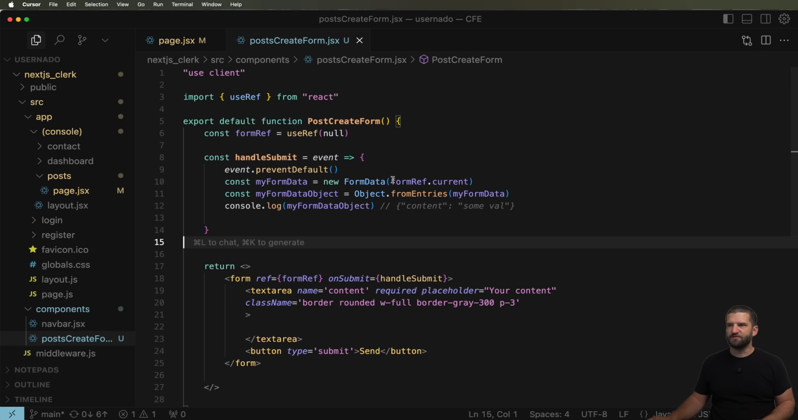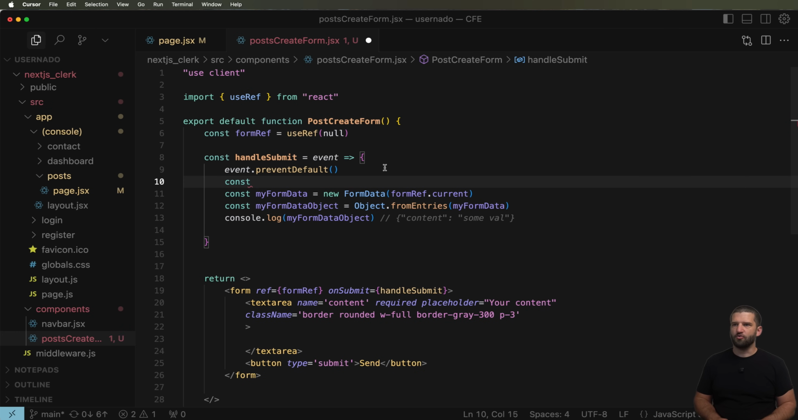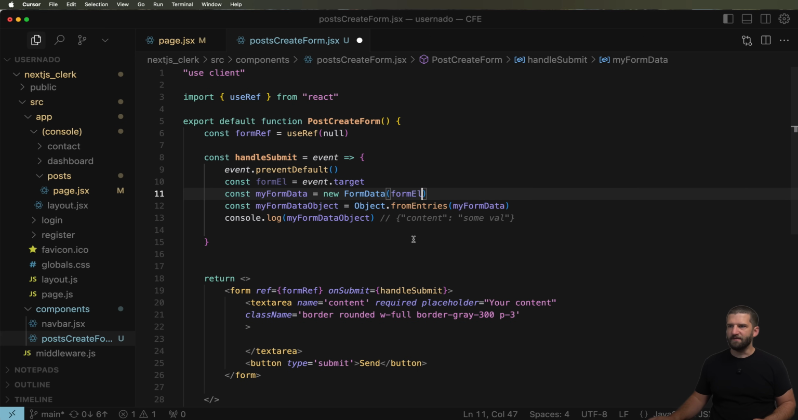Before I do that though, this form ref current can be handled in another way. So you can actually grab the data. So the form input data is event.target or something along those lines. This is actually the form input, or maybe the form element would be a better way to call this. We bring that in just like that. It's the same exact data.